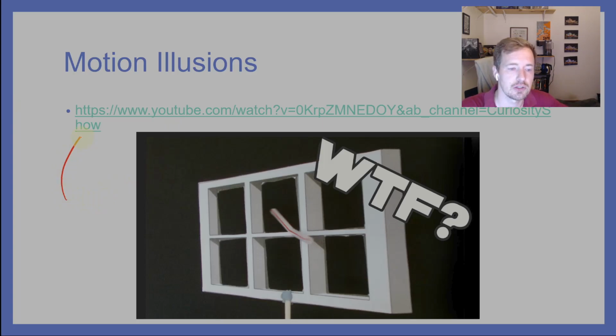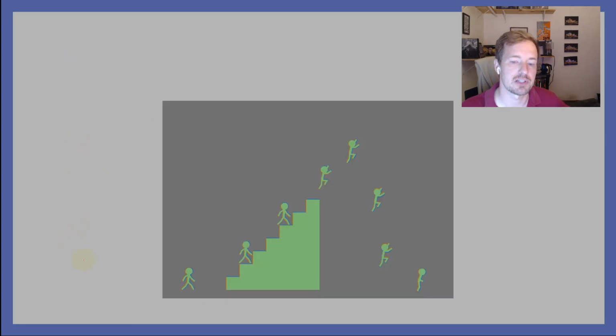This is a motion illusion. So what you're going to see is this window and this plastic straw are going to be spinning independently of one another. I know that doesn't sound like it's exciting, but whenever you watch it, it looks like magic. So check that out. If you want to know how that works, well, we'll be talking about that in Chapter 8 when we talk about motion perception.